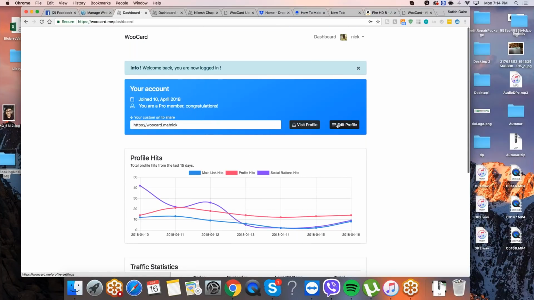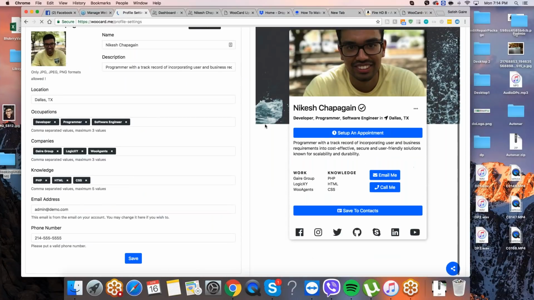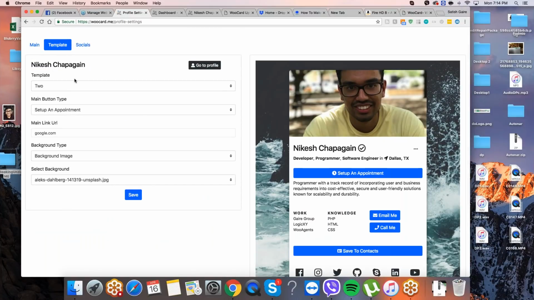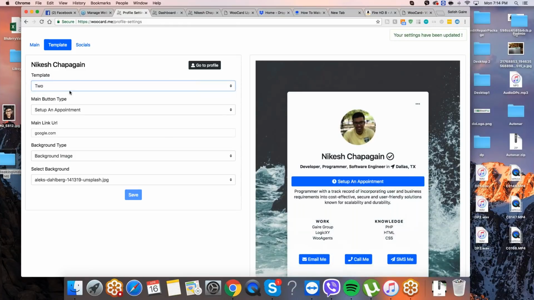Now, if you want to edit your profile, you'll be able to modify it from here. Very simple, very easy. Some people were confused about changing templates. This is it right here: template 1 and template 2.